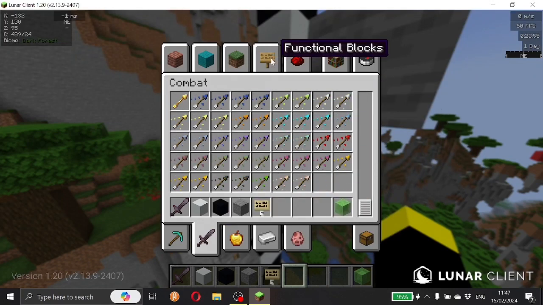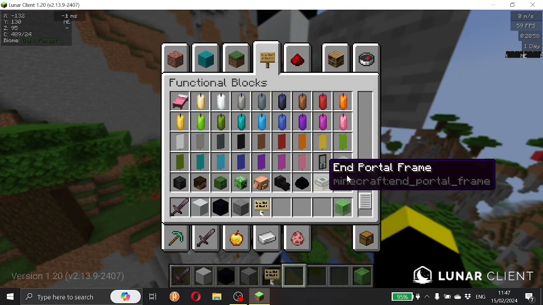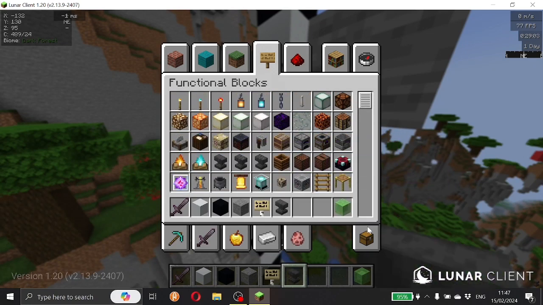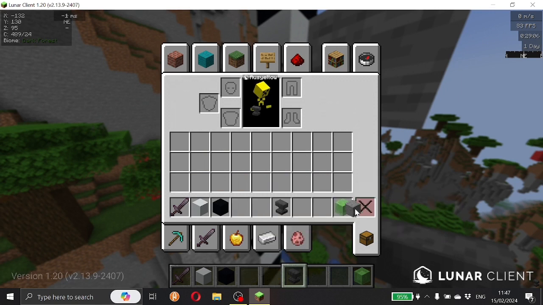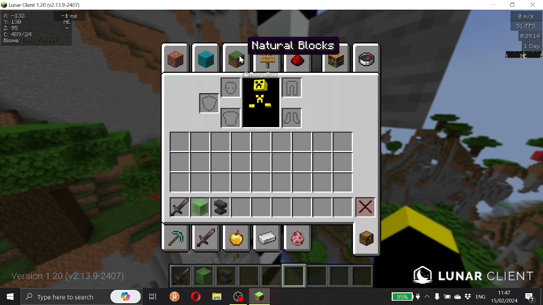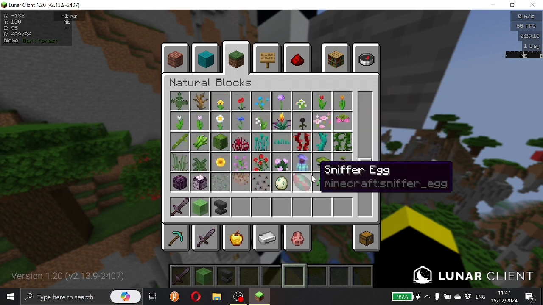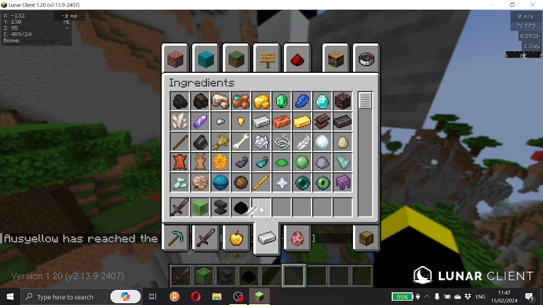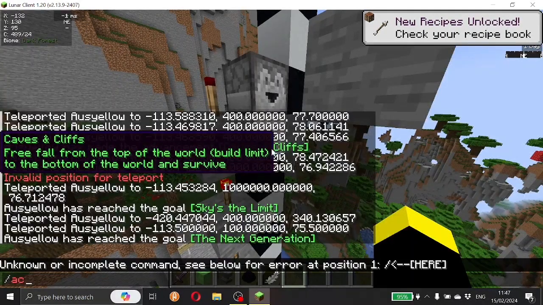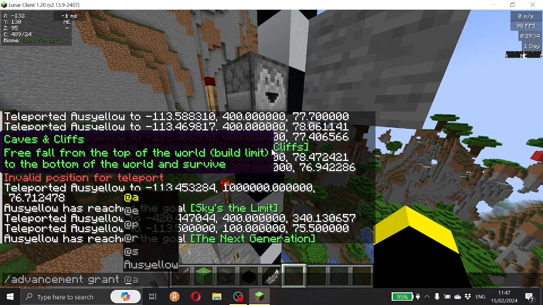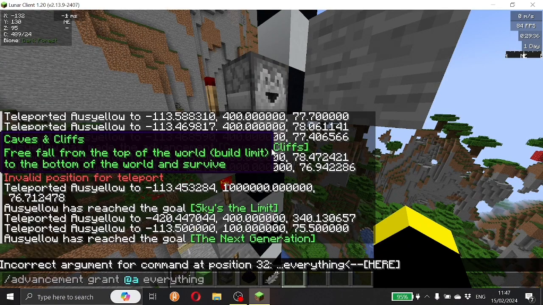I'm pretty sure that it is constant for all items, but it's a little bit funny how anvils won't be able to bend a drip leaf, but feathers can. Yes, that's just how Minecraft works, I guess. Oh, I figured I had achievements on actually. Slash advancement grant at a everything.